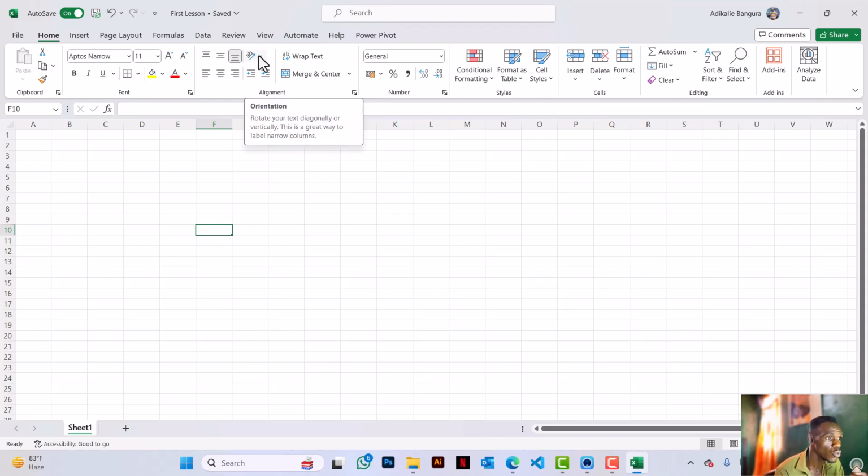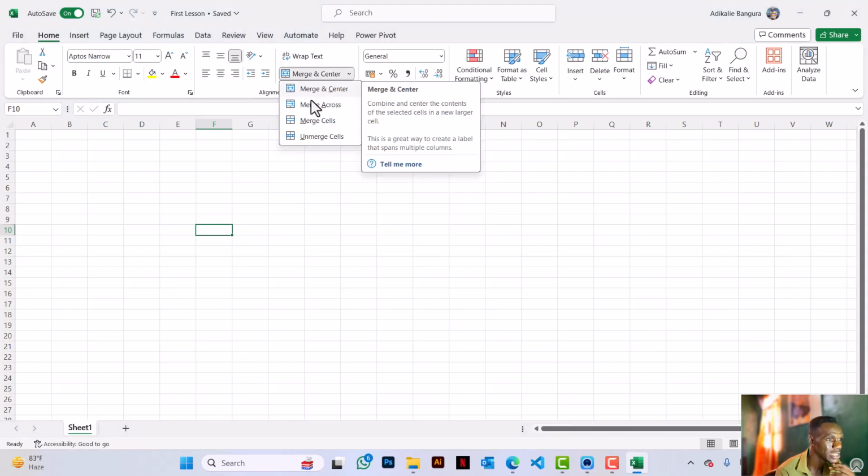And also we have our orientation. We want our font, our header, whatsoever, our text to be in a certain position. We use the orientation. You can move it 360 or 180 or 45 degrees, whatsoever angle you want to put your text. And also we have our text wrap. This one here helps us to fit our text in a cell. We have our merge and center. It's also handy, and we have more tools in there. We have merge and center, merge across, merge cells, and also if you want to unmerge your cell.